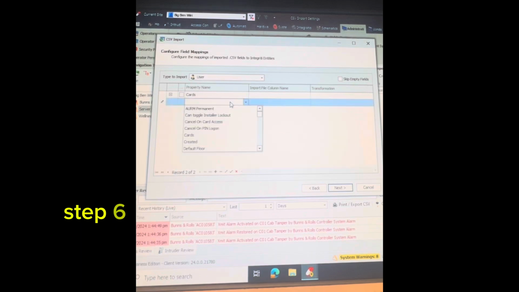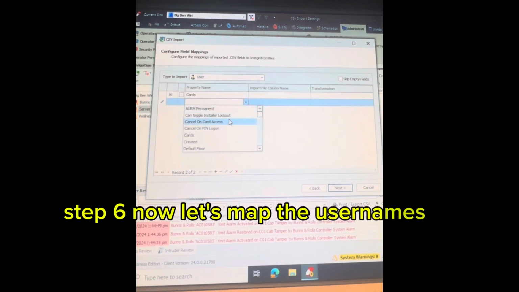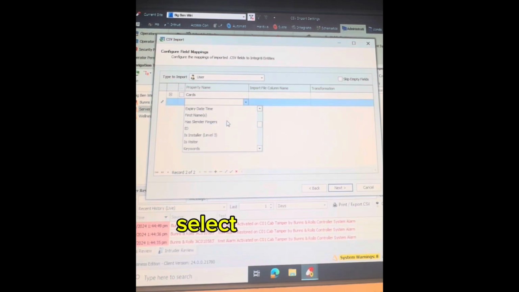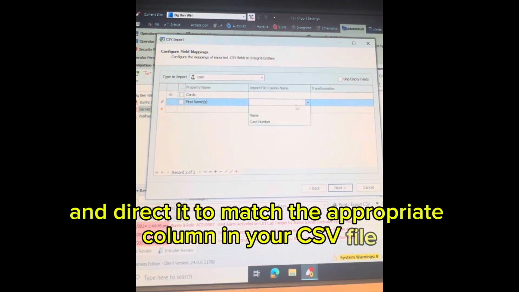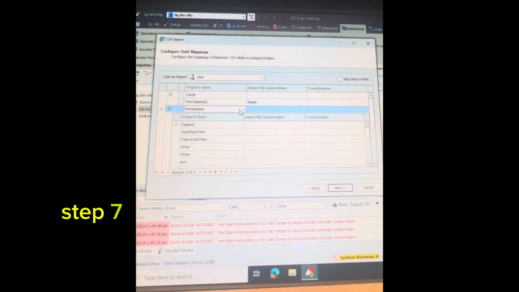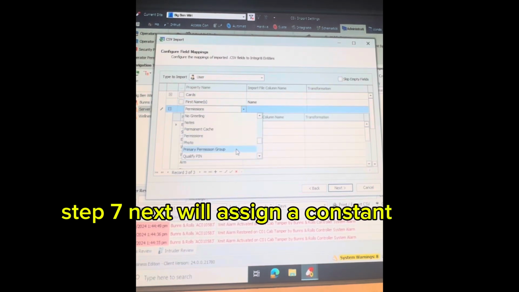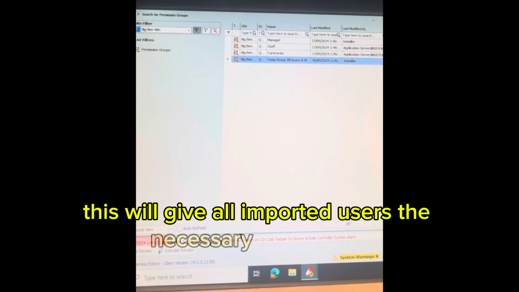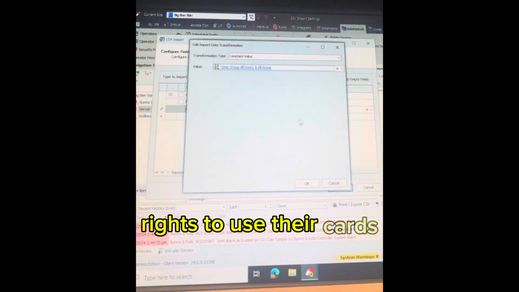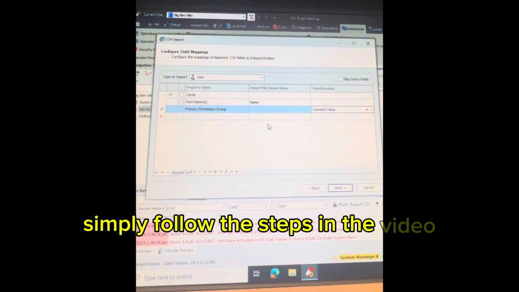Step 6. Now, let's map the usernames. In the Property Name column, select Username and direct it to match the appropriate column in your CSV file. Step 7. Next, we'll assign a constant value for the permission group. This will give all imported users the necessary permission rights to use their cards. Simply follow the steps in the video.